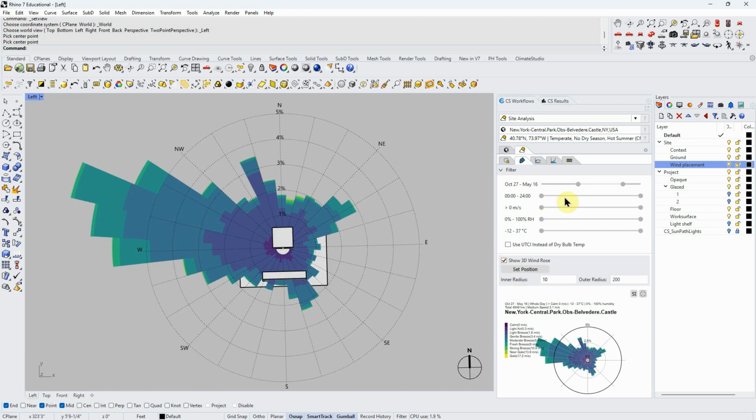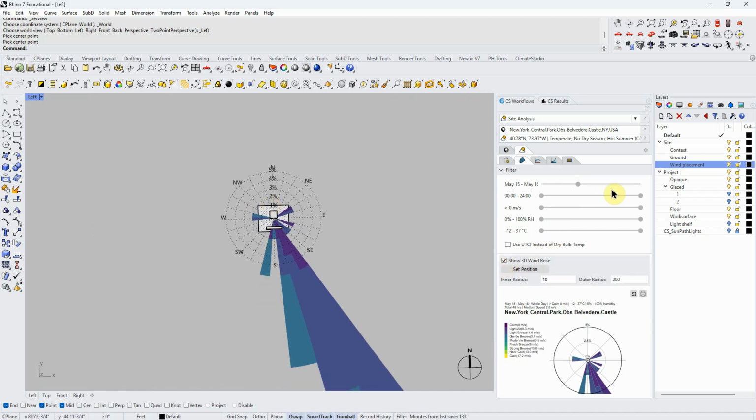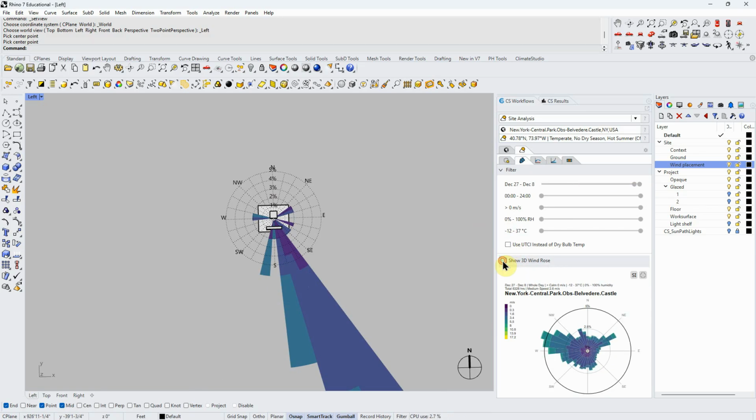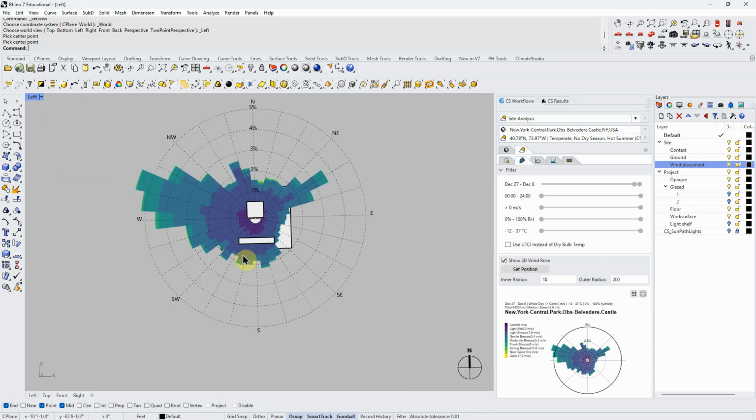You can adjust how much of the year is being displayed at a time. Remember that you often think about wind in terms of if it's cold, you don't want the wind. If it's hot, maybe you do. And so it's often best to display summer or winter, or heating or cooling seasons is a more accurate way of putting it.